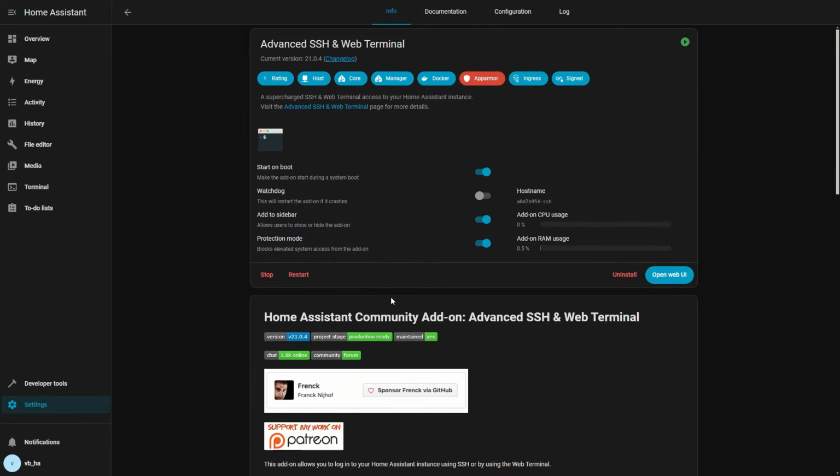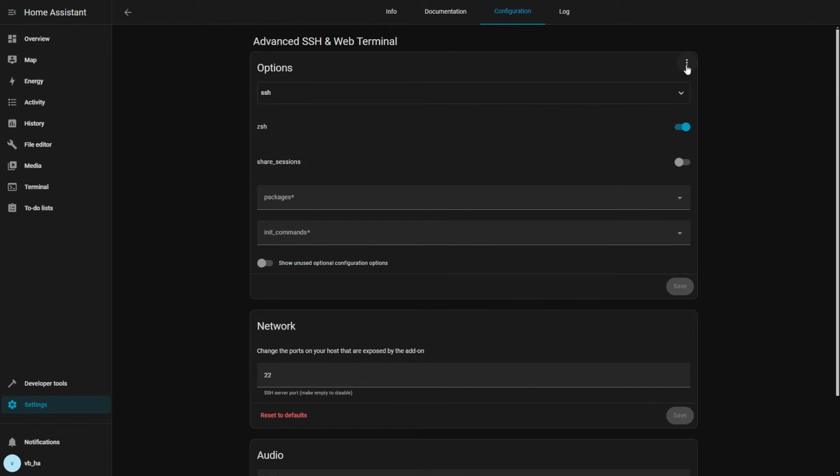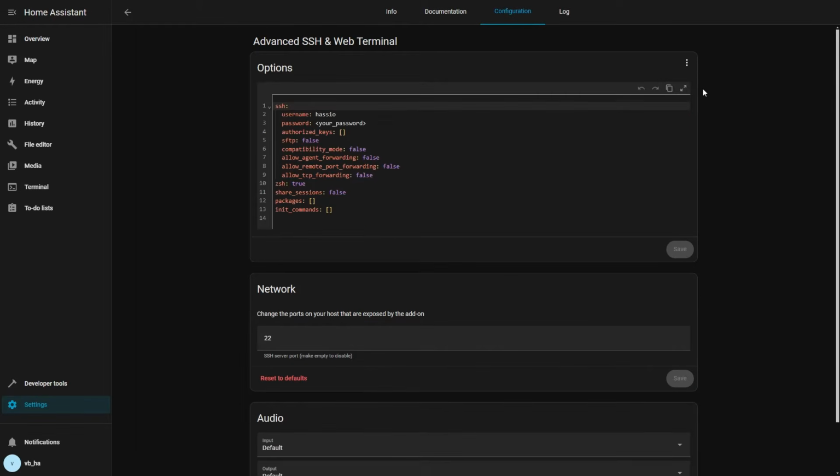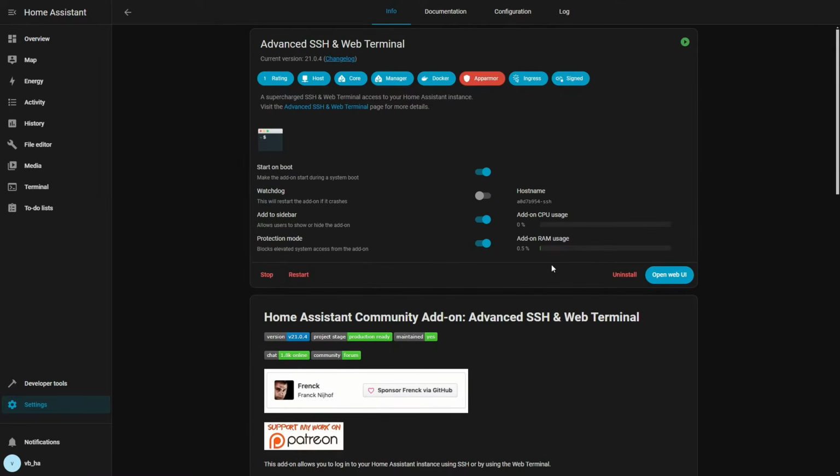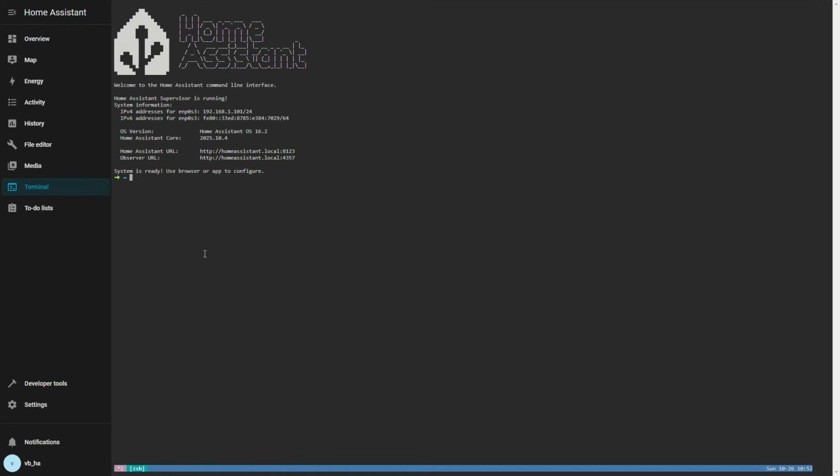If you try to open the terminal and get an error, it's probably because no password has been set yet. To fix this, go to the Configuration tab, click the menu icon in the top right corner, choose Edit in YAML, and set a password. Then, restart the add-on, and that's it! You're good to go. Now that we have everything ready, we can download HACS.